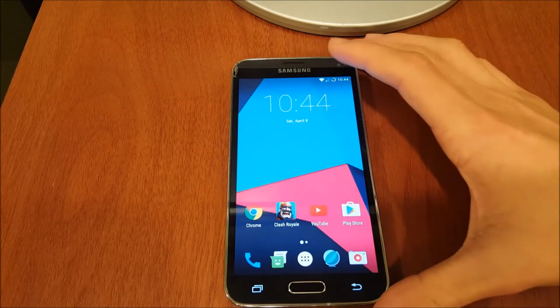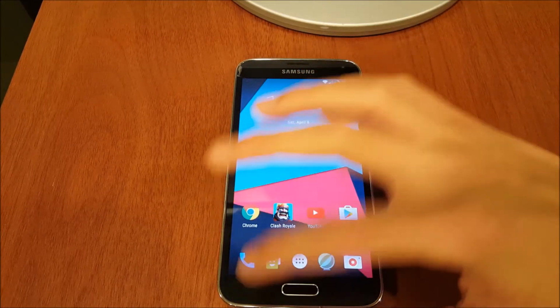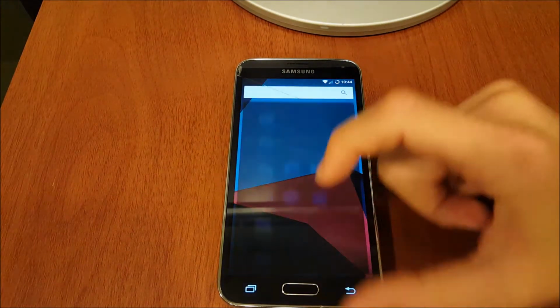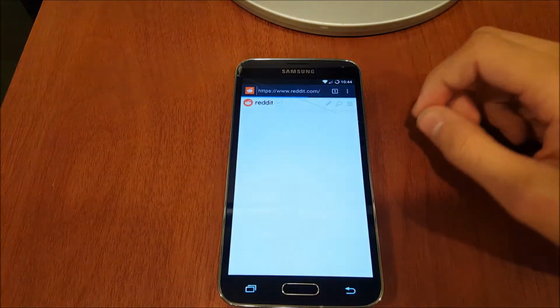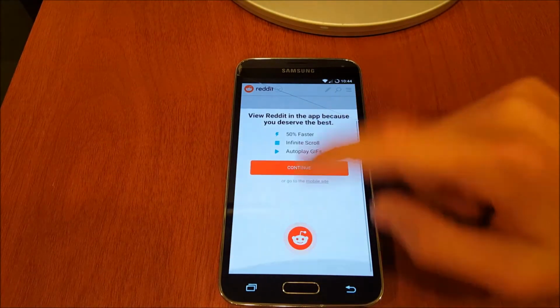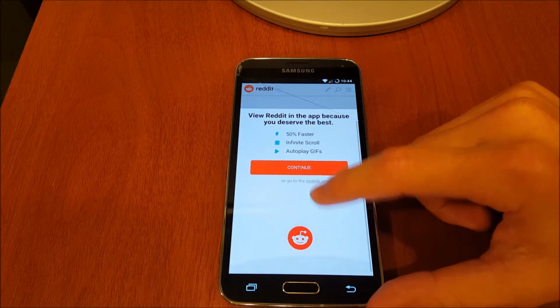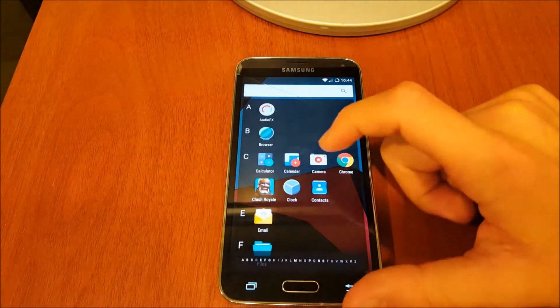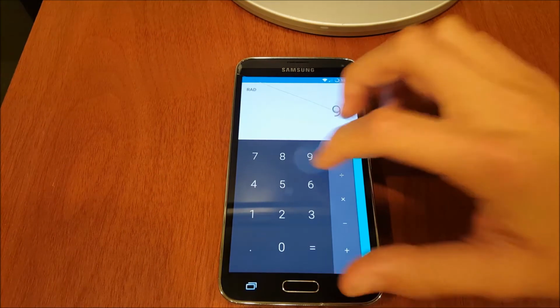I'm going to go over the stock apps to show you the general performance of it. I'm just going to close these real quick. Open Audio FX, then the browser. Let's go to Reddit. It should only take a second. It's a little slow on this, but I think it's just the browser app, I don't think it's the phone. Next, we'll do calculator.